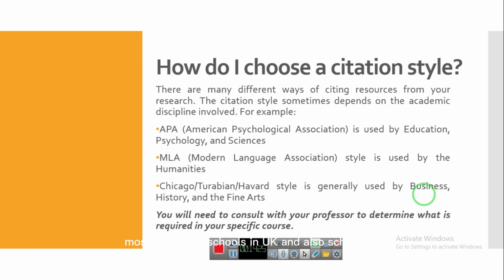Most especially schools in the UK and also some schools in America. There are some schools that will tell you that no, we are not using APA, we are using Chicago style. So how do you know which one to use, especially if you are dealing with diverse citation styles? Then you have to seek the opinion of your superiors. Someone superior to you, that okay, I want to inquire which citation style should I use for my project, or which method of references should I use for this particular assignment. Although most supervisors specifically tell students this is the particular citation style that I want you to use.